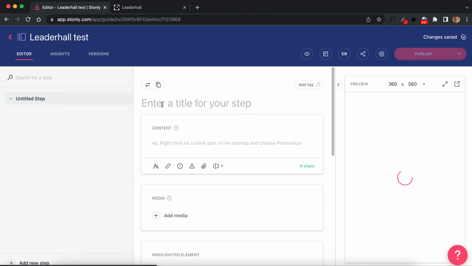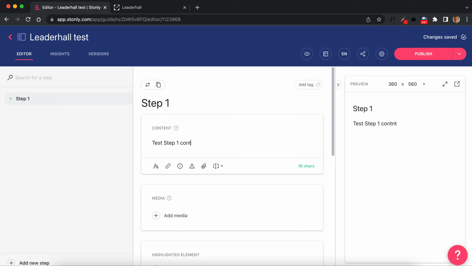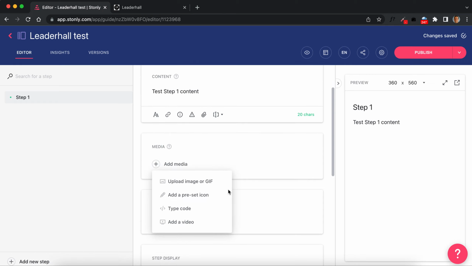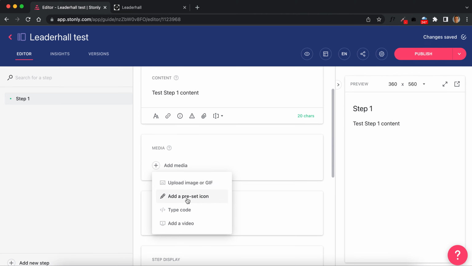Okay, so then you come in here and we're going to do step 1. You obviously name this whatever you want to name it. Test step 1 content. I'll show you how this is going to appear in just 1 second. Media. So here you can add an image or a GIF, a preset icon. We've been doing image or GIF, which is really nice.